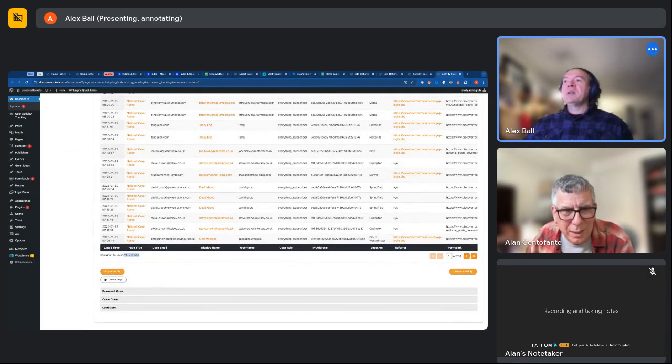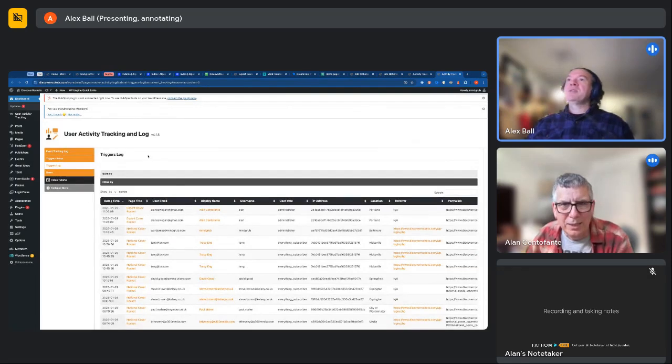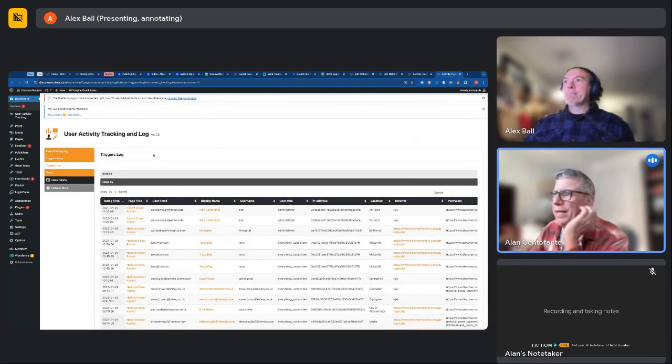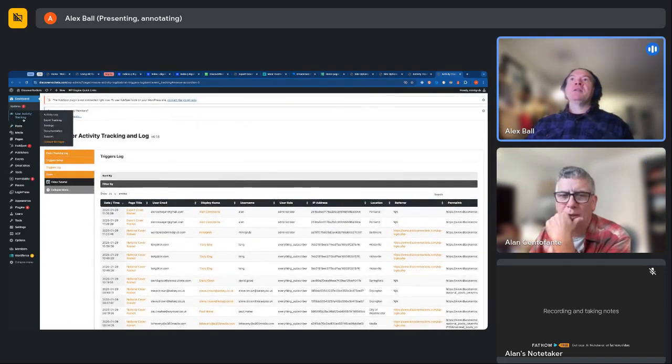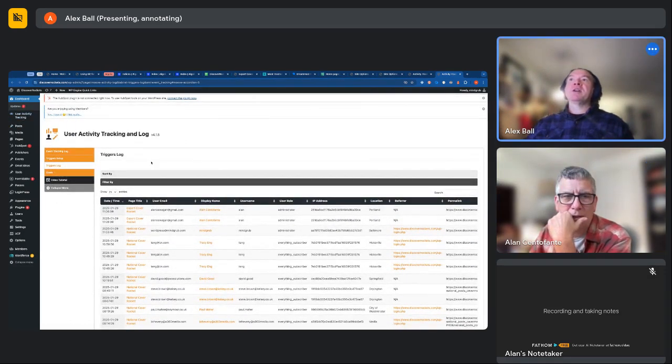There are almost 7,200 entries in there. Can I sort and export that? You should be able to export this as a CSV. Under event tracking, did you say? Yeah, this is here in user activity tracking, event tracking.